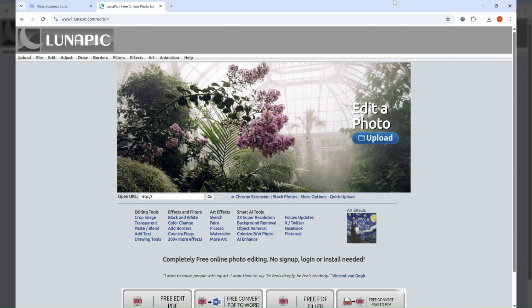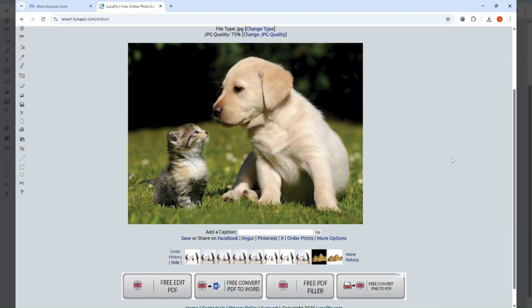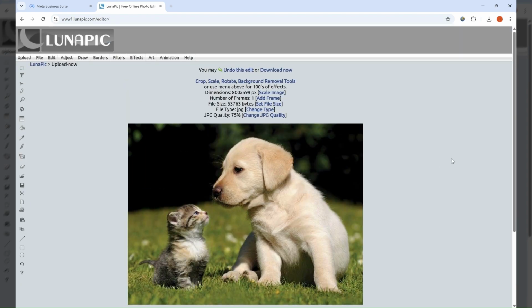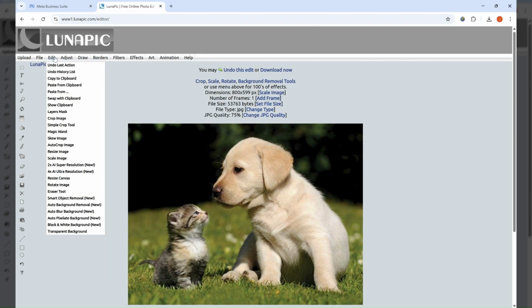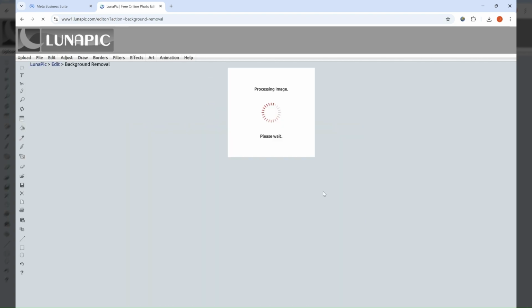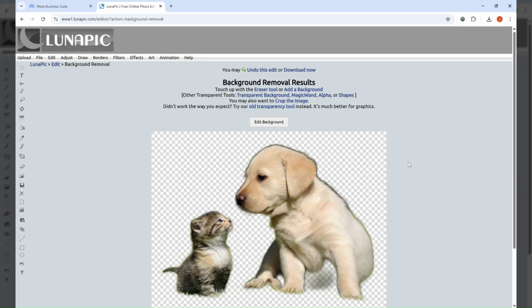Let's get started. So come to the site, lunapic.com/editor, and you click on the upload button. And I'm going to upload an image with pets. There you go. And the first thing you want to do is you see this menu tab, and you want to go straight to Edit, and you want to go all the way down to Auto Background Removal. Click on that, and there you go.